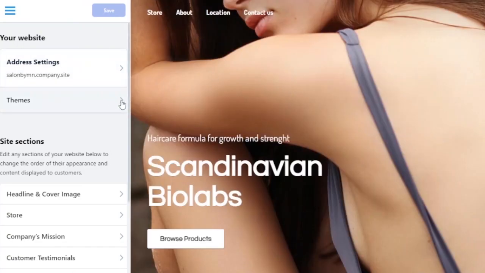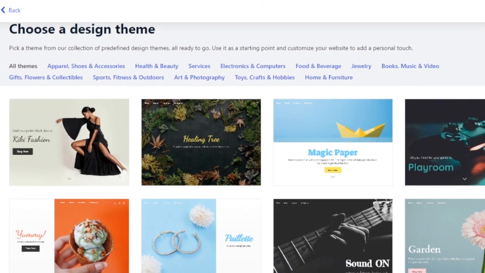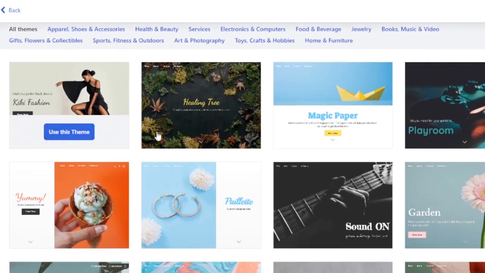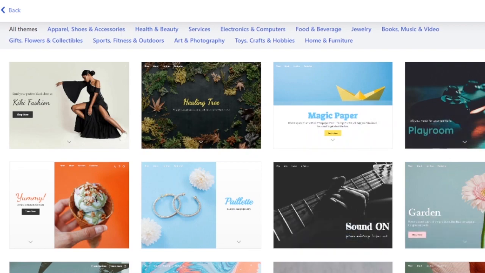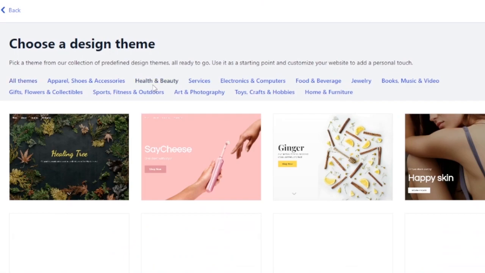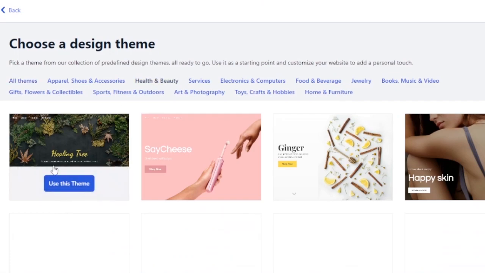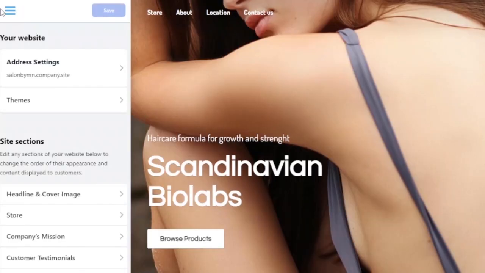Then you have your themes. When you click on that, you're going to get different themes. You can basically go on and select a different theme if you want to. Choose a design depending upon what you're selling: this is Kiki fashion, healing tree, playroom, garden, sound on. I'm selling services of health and beauty, so I'm just going into that. Here you can see that I have a healing tree, sages, ginger, and happy skin. This is the theme that I'm using right now. I guess I'm just going to go with this one because it looks fine to me.